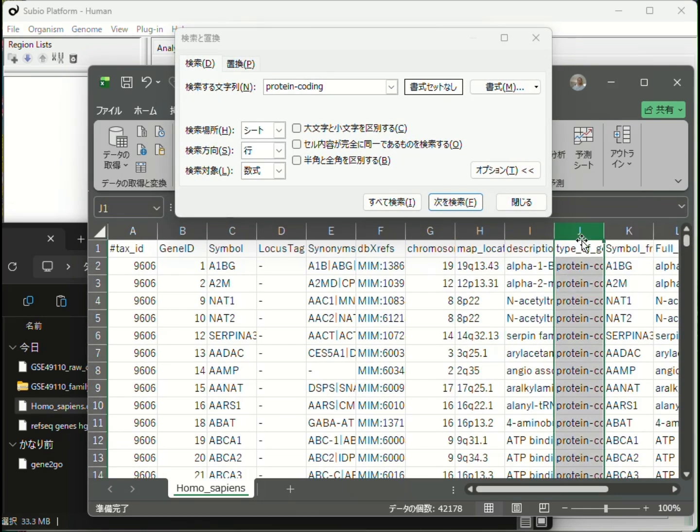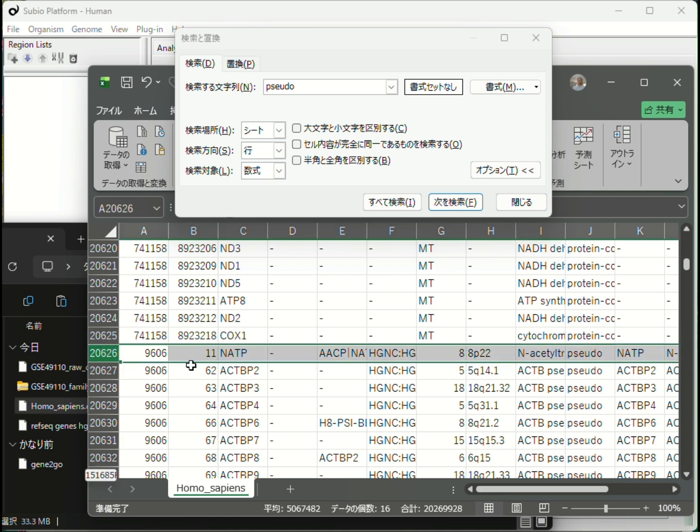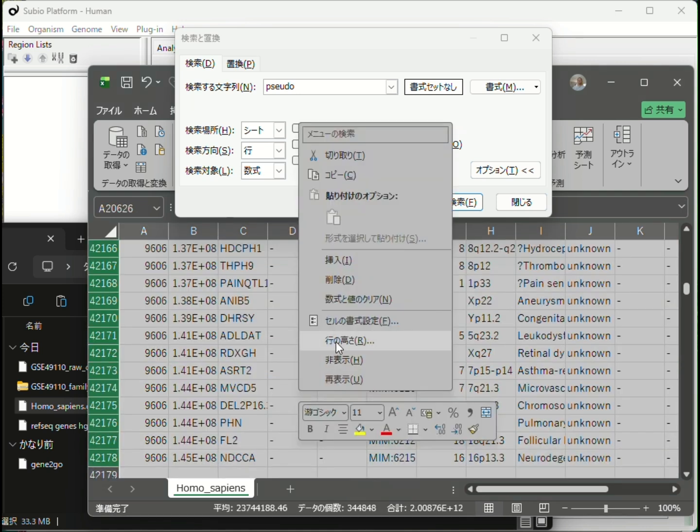Then search for pseudo in the same column. Delete all rows from pseudo onward and save the file. This leaves only protein coding genes.